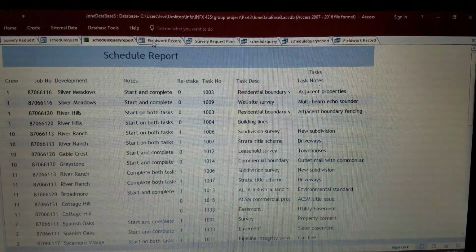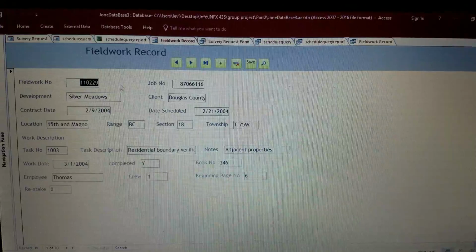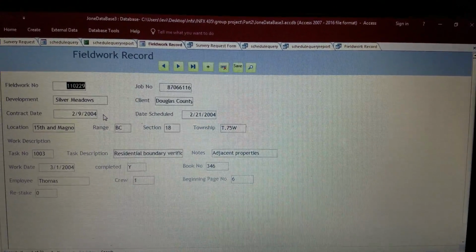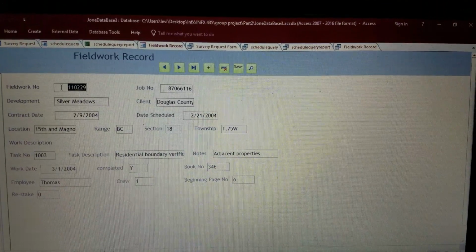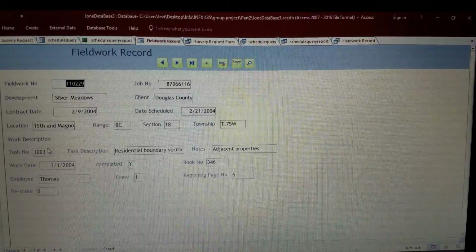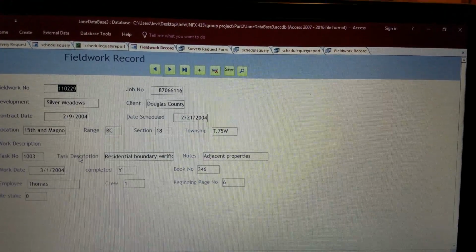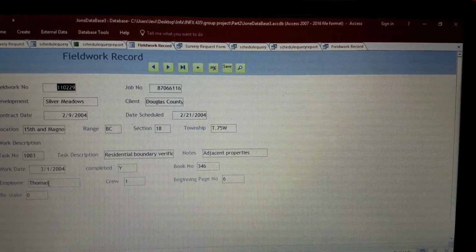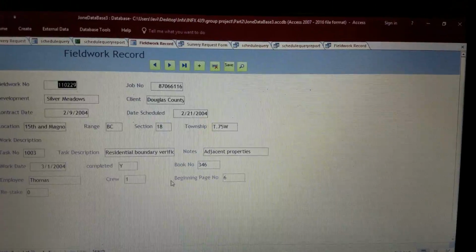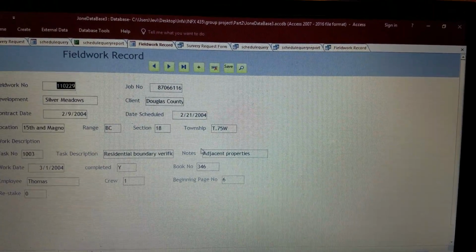The last record is the fieldwork record. So this is actually when they are working on it and they implement all the information they need to. Here's the fieldwork number, development, contract date, location again. The work description has a bunch of information that's probably what they fill out. So they had task number, work date, employee, retakes, completed, yes or no. Crew is only 1. Book number, beginning page, any notes.